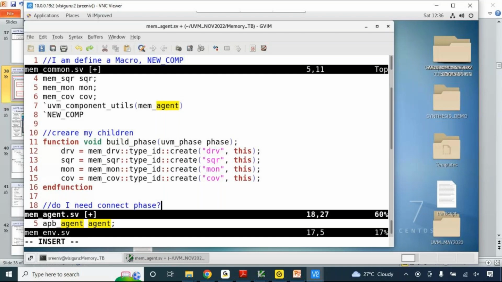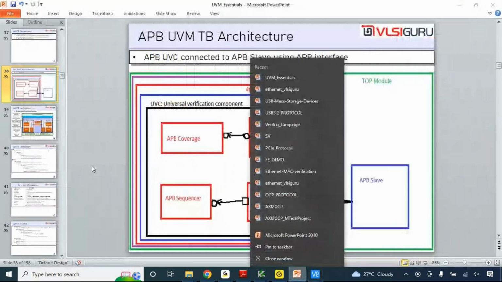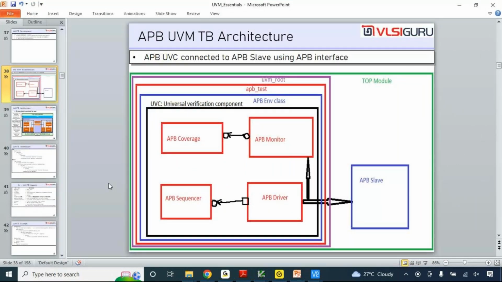If I show you this architecture diagram, seeing this architecture diagram, tell me, do I need connect phase? Yes. How many connections are there below the agent? How many connections do you see? Do you see the 2 connections here? So we have to do 2 connections. What are those 2 connections?